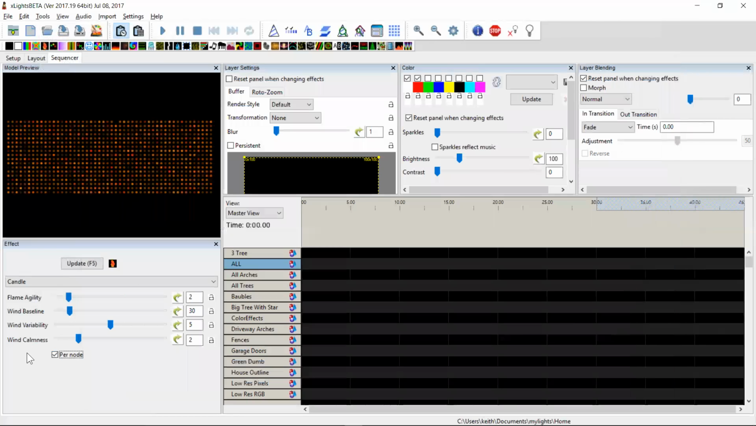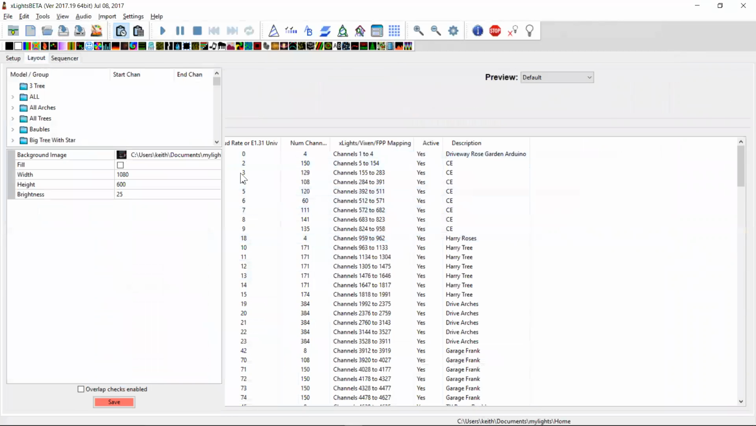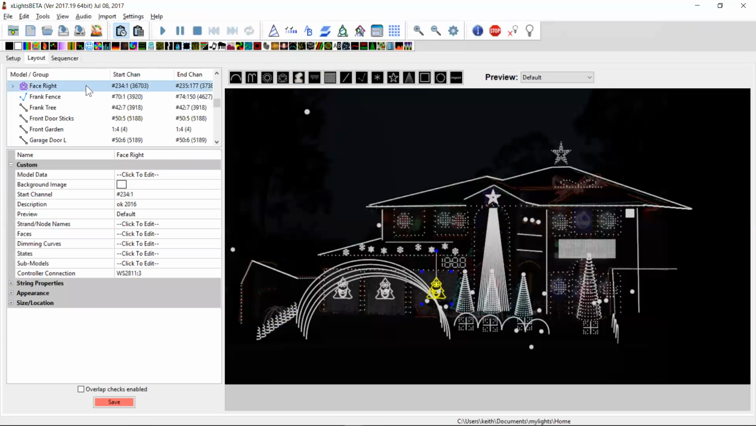Enhancing the wiring view. All right, so this has to do with custom models. So here's a custom model. Come on. Where are we? I think it's called a face. There we are. Face, right, there we go.